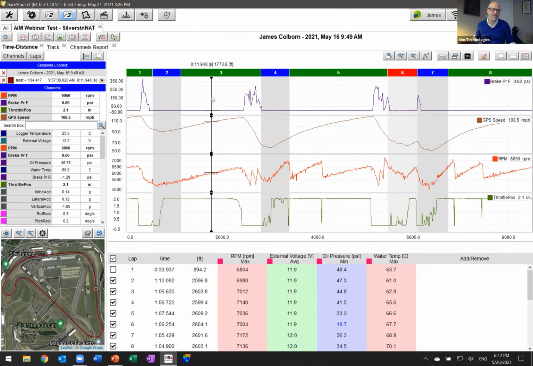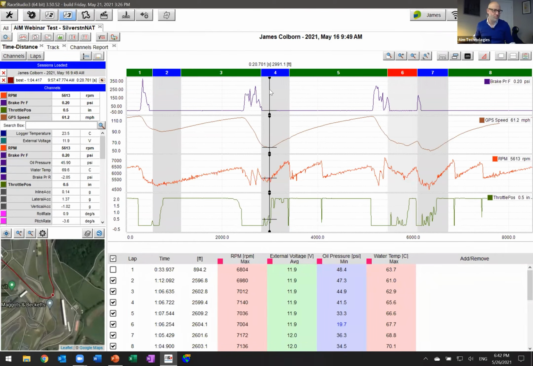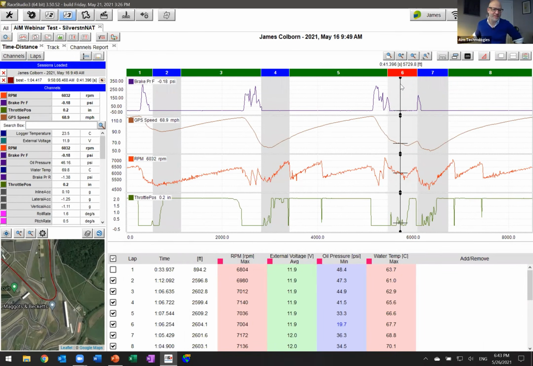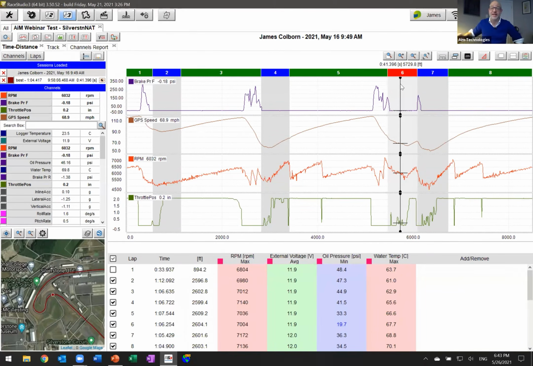This is, I don't think there's a name for this straight. This is Maggots and Becketts. And notice how this is sort of zooming into where I'm clicking. Is this the National Straight? It's something like that. This would be effectively the complex, and then this is Woodcote coming out. And so the nice thing is it's sort of set up already a view for you to be able to analyze the data.